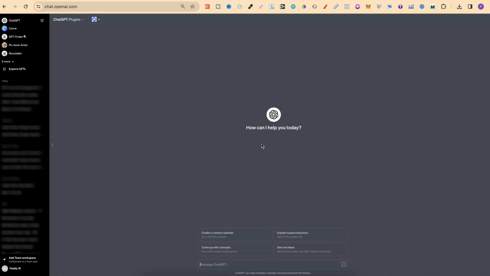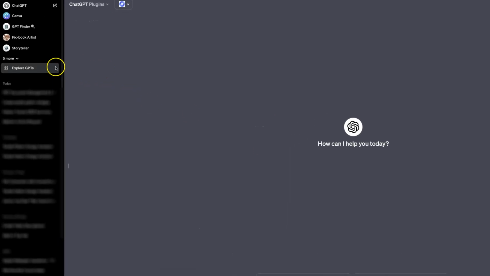In this tutorial, I'm going to show you how you can easily summarize PDFs using ChatGPT. Now, you are going to need a paid subscription to do this because we're going to be utilizing a GPT. Now, to find these GPTs, we want to come over here to the left-hand side where it says Explore GPTs.